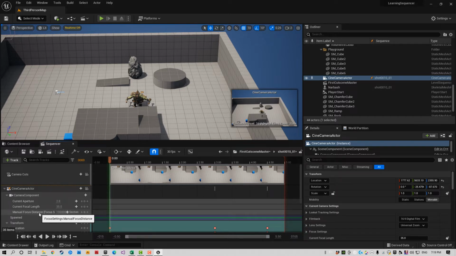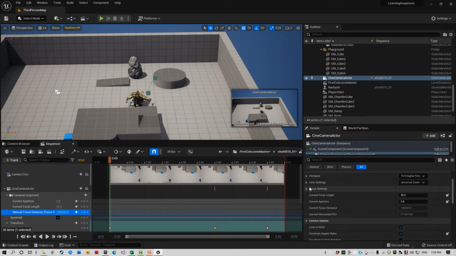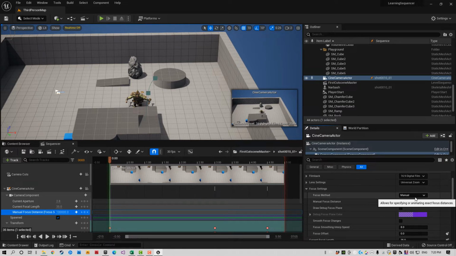So with that in mind, I'm going to come over here to my camera, make sure my camera is selected, which sure enough it is. If I wanted to select it from here, I can also select it here, and it will select it in my level. So under our focus settings, our focus method is manual. I'm going to choose my manual focus distance.